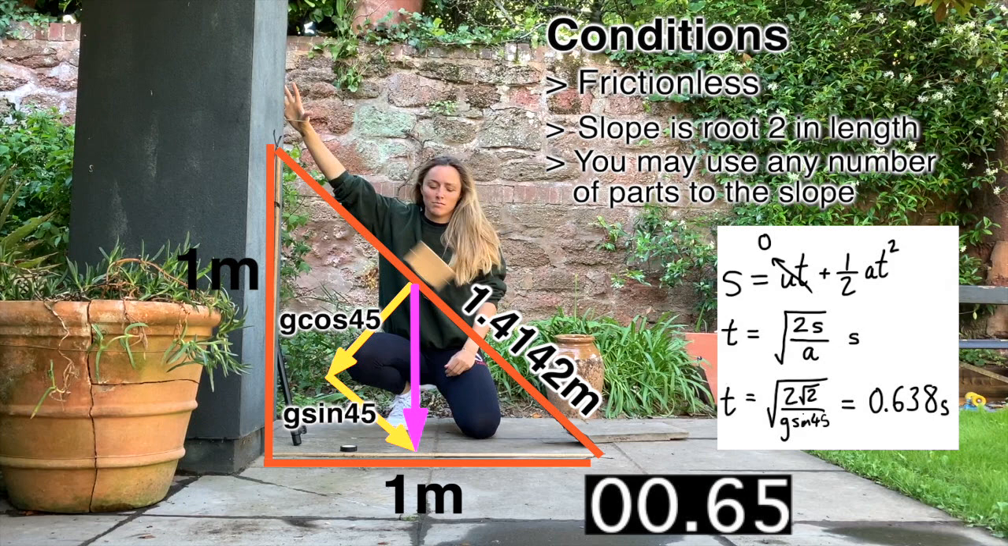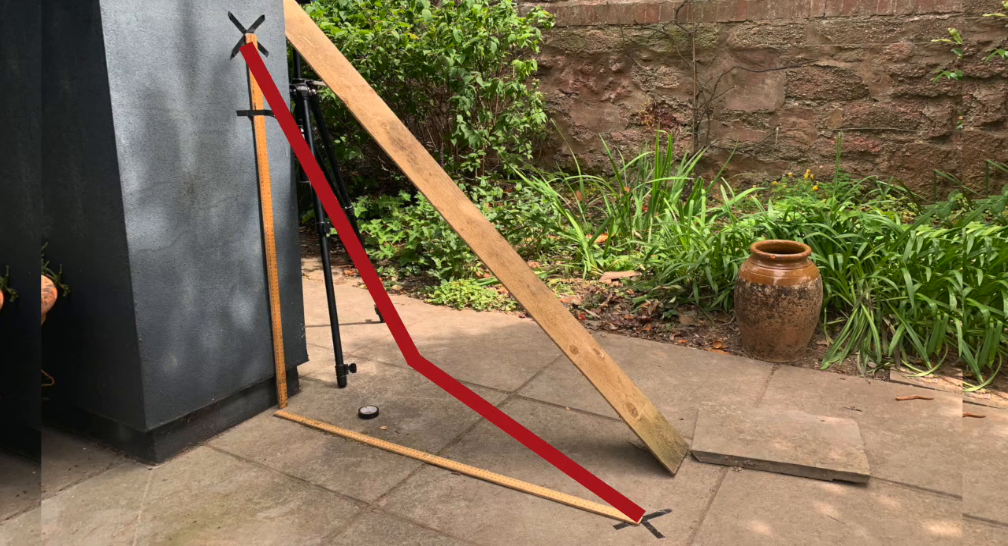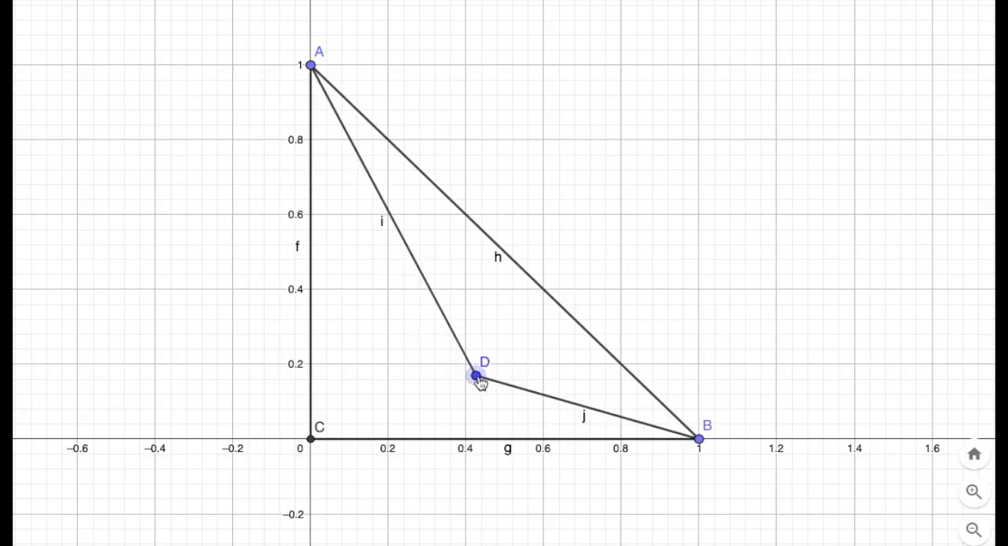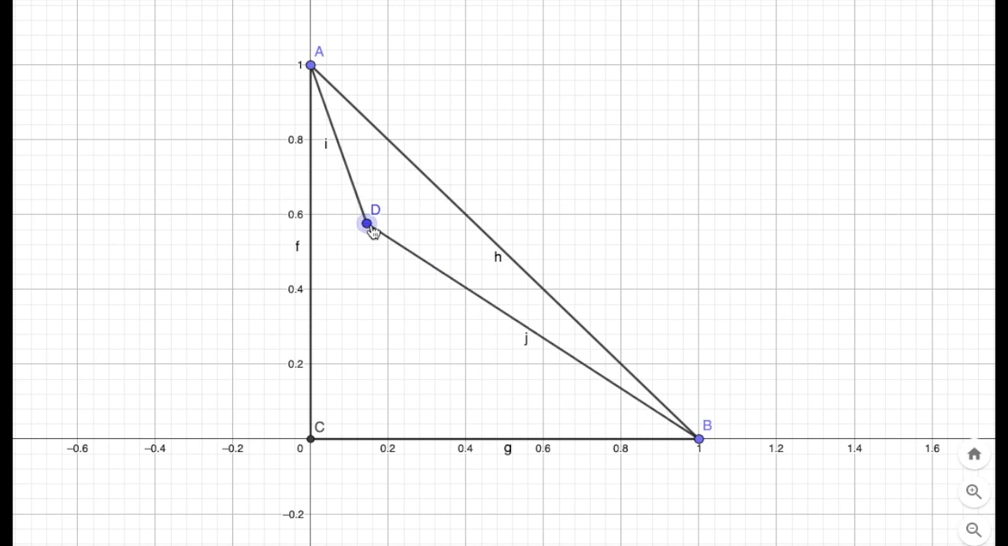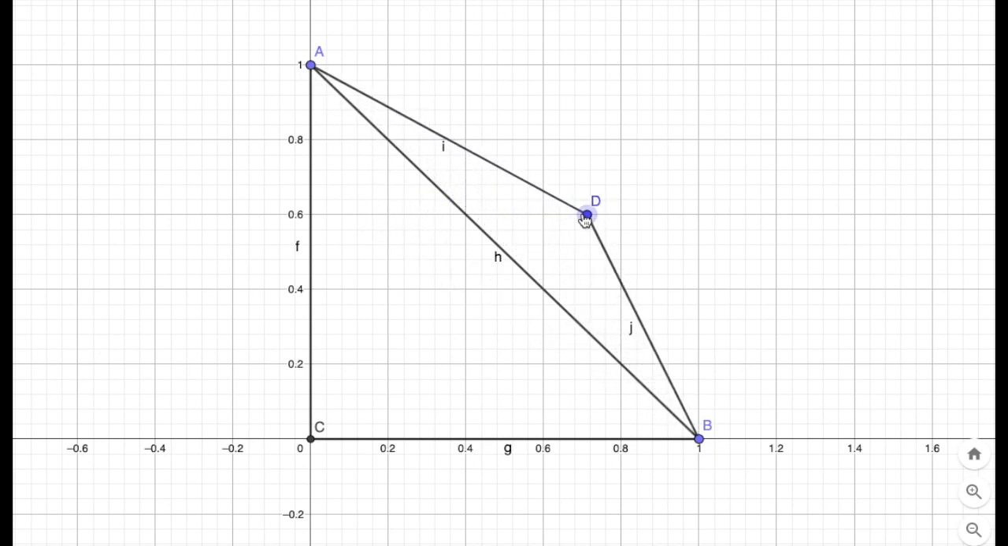To work this out, I've drawn the SUVAT up here as well. You're going to have to use a rearrangement of s equals ut plus a half at squared. And when I've done this, I've got to a value of 0.638 seconds, which is quite satisfyingly close to what we've got. So you're going to use this formula. And what you can do is you can start off maybe with 2 parts to your slope. If you want to go further, you can then add some more. GeoGebra is really good for modelling this, so if you want to use that, that's also a good idea.